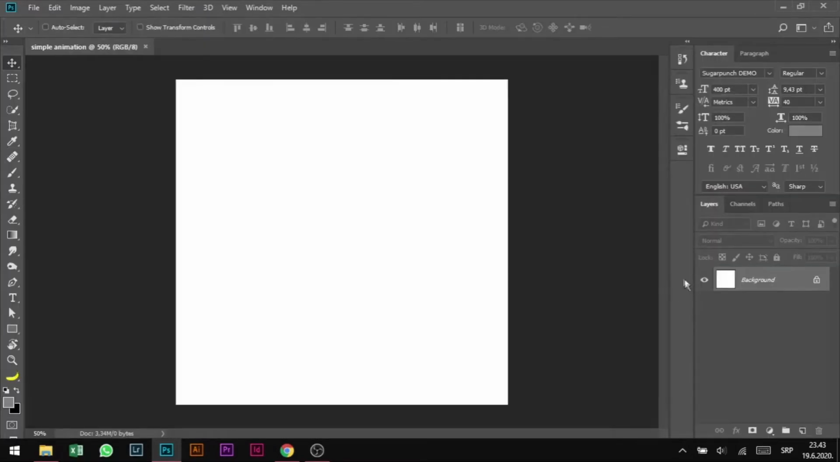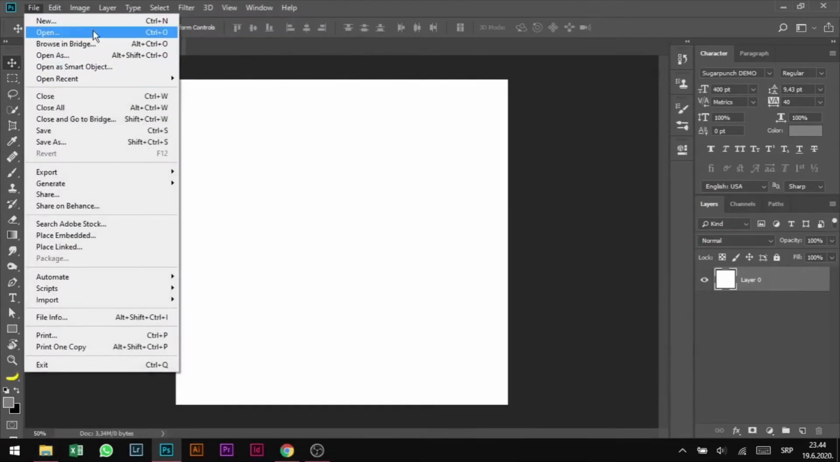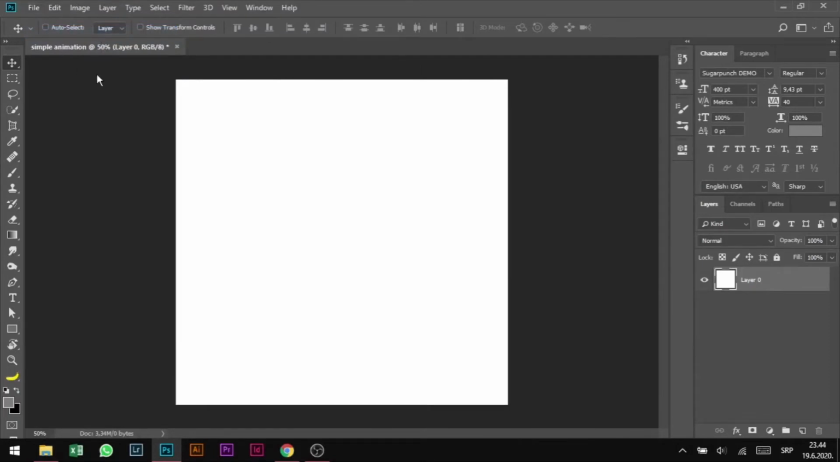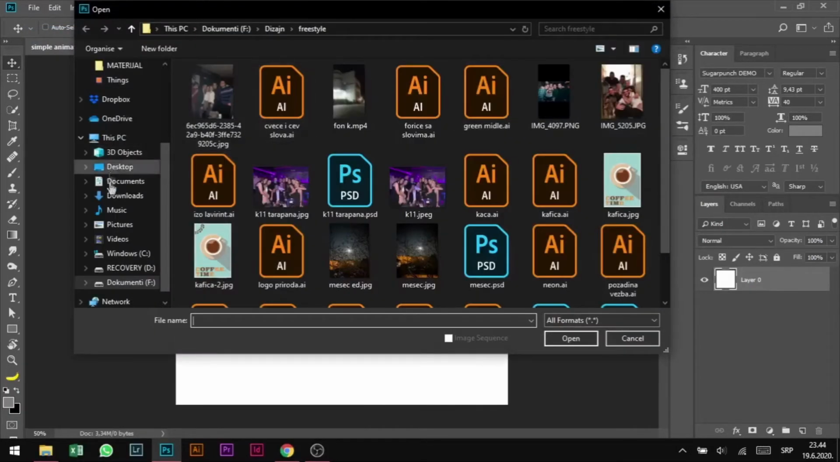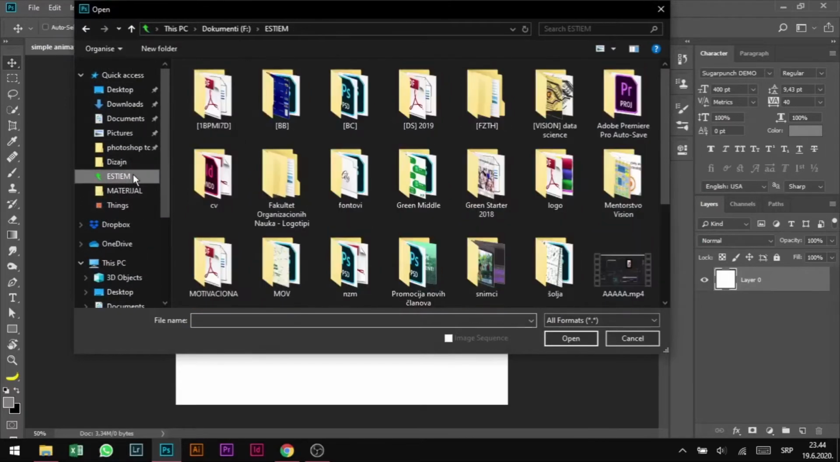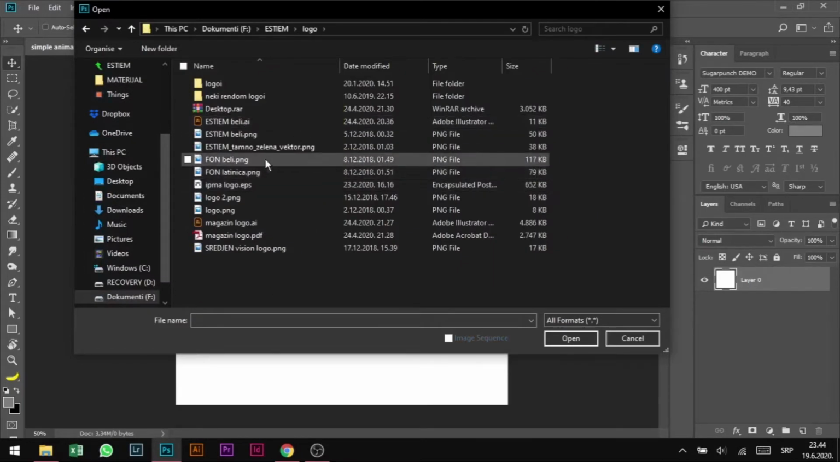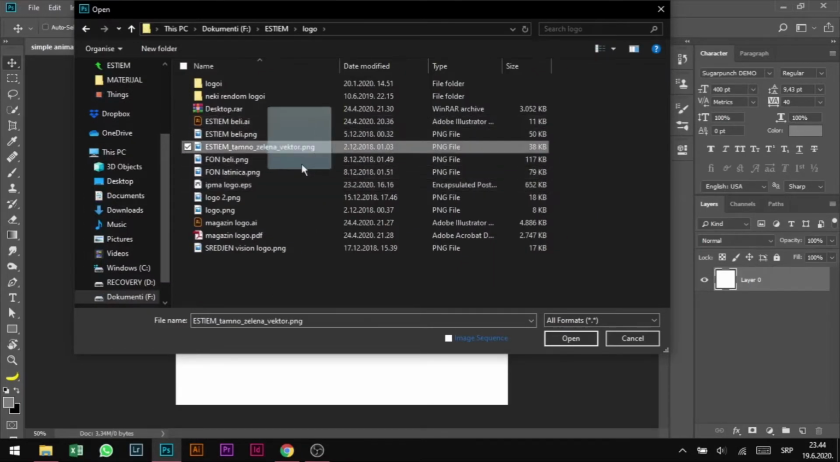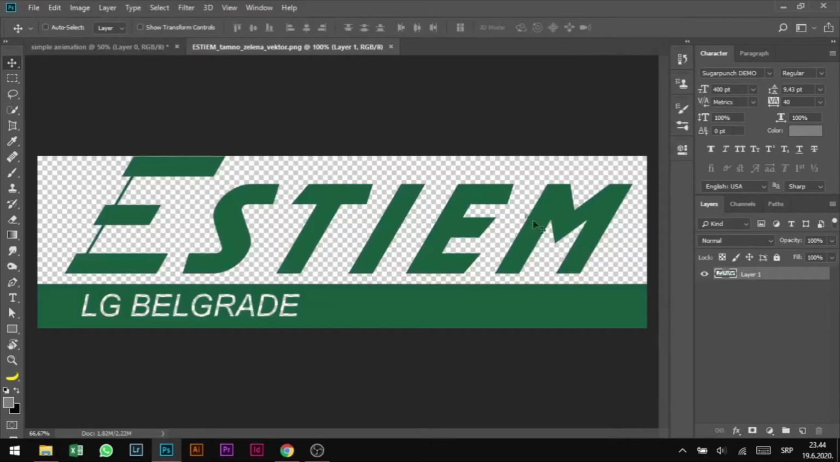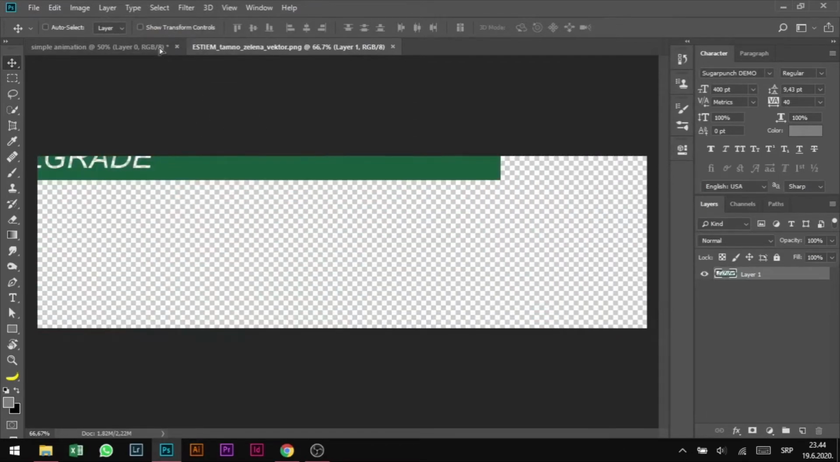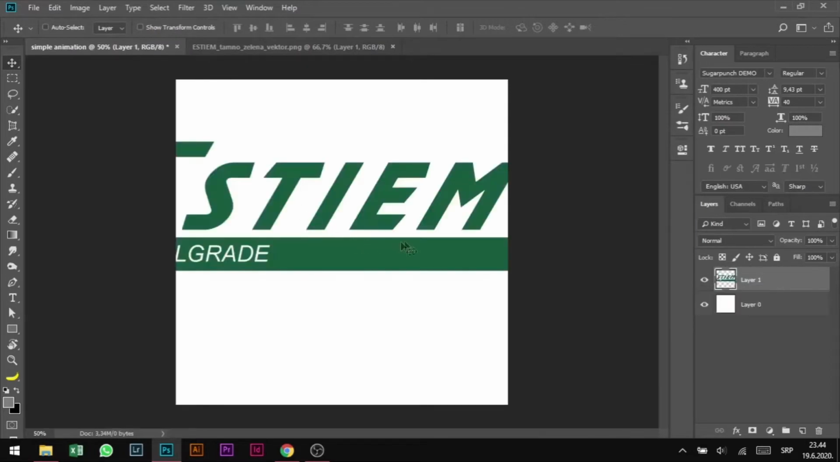Okay, here we are. I'll be making an animation out of the Esteem LG Belgrade logo. Just a moment to find it. Esteem logo, Esteem dark green. Okay, just click on it, or whatever image you want to create animation from. Here it is. Just drag it to the tab where I want to use it.